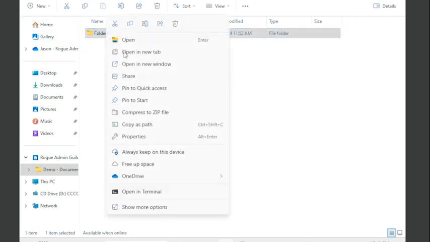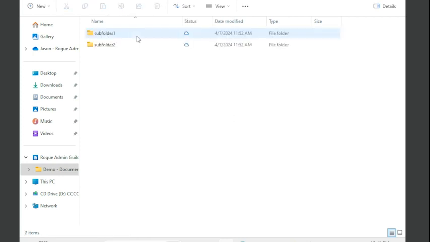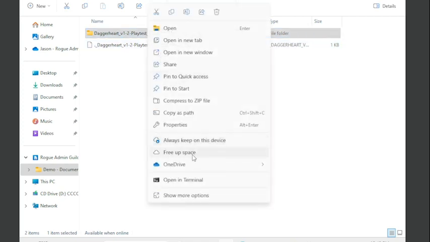We can do that from the top level down, but everything that is inside the folder will be desynced. So if I do it from that top level, subfolder 1 and subfolder 2 will be, and then so will this playtest materials, and so on and so forth. If we only need to desync a specific file, going as far down as possible into the file is the best place to go ahead and click this free up space.